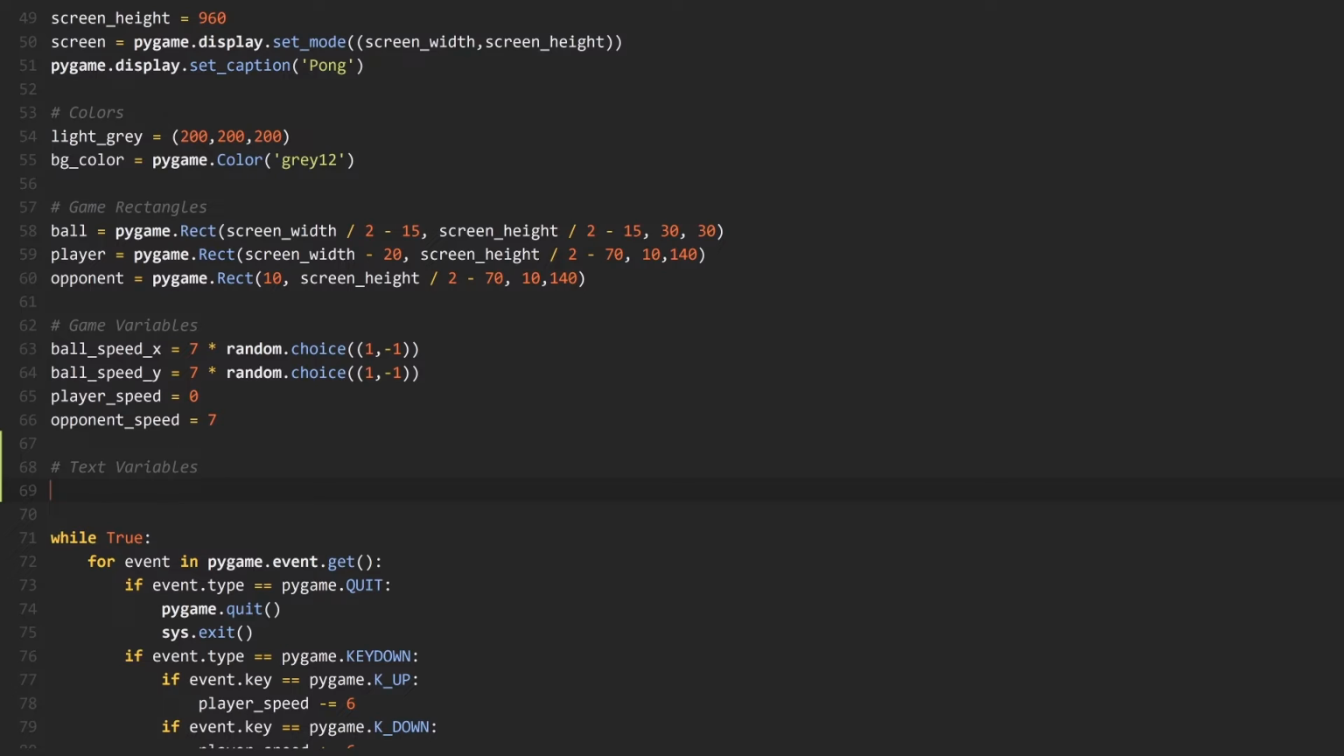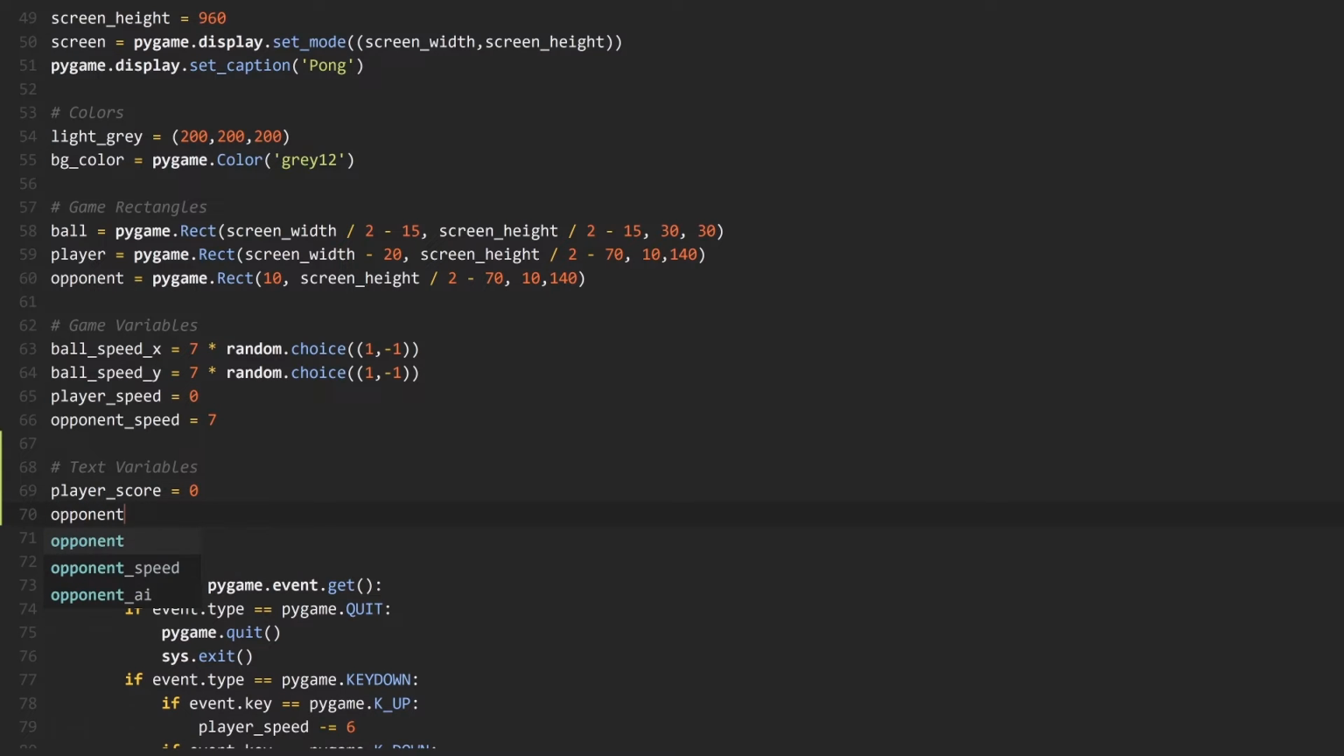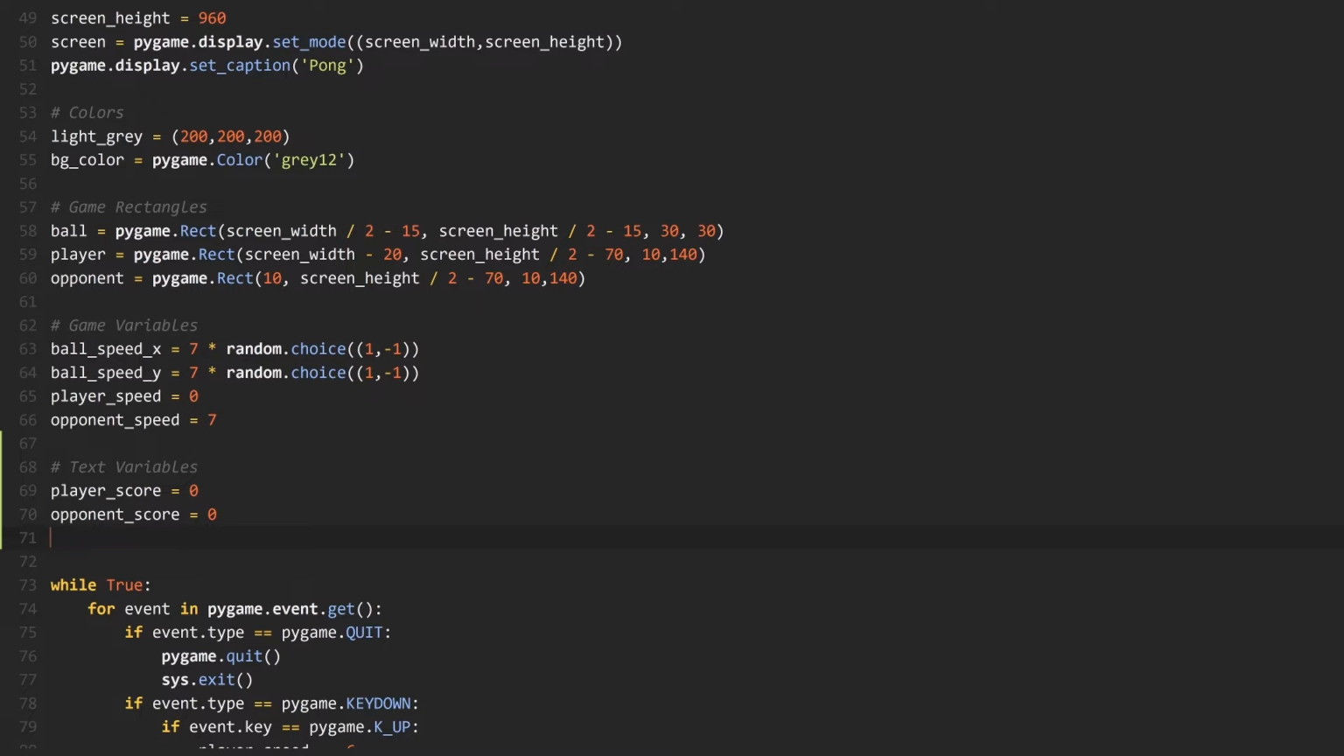And in here, I'm going to start with two variables that I'm going to call player_score, and I start with 0, and opponent_score, which is also 0. So those two are just integers that measure what the score is for each player. So that's quite easy. But next we need to create the font for the text that we want to use.